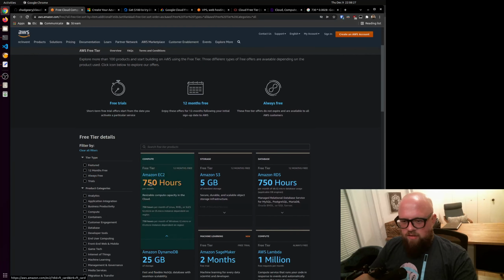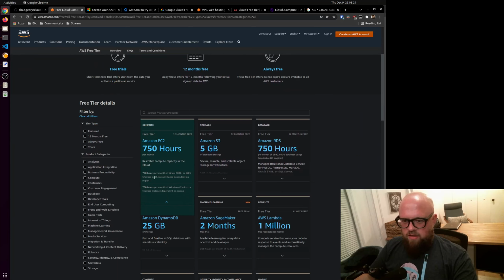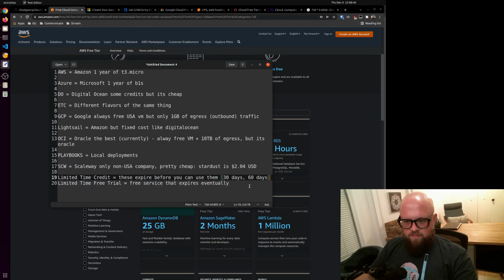Amazon is the same way. You get a T3 or T2.micro for 12 months. I think Google, actually, let me skip that. Google is not a good example of this same thing. So let me write that down in the notes. Free VM for 1 year.